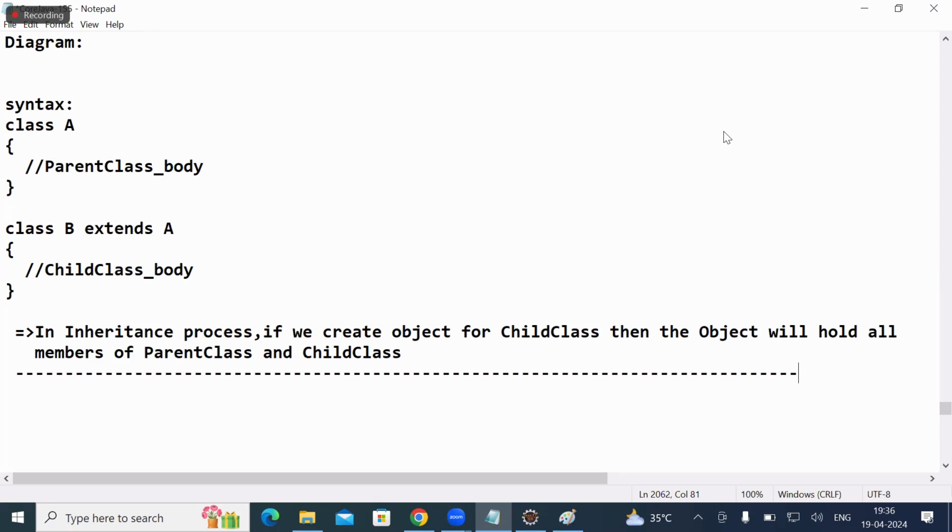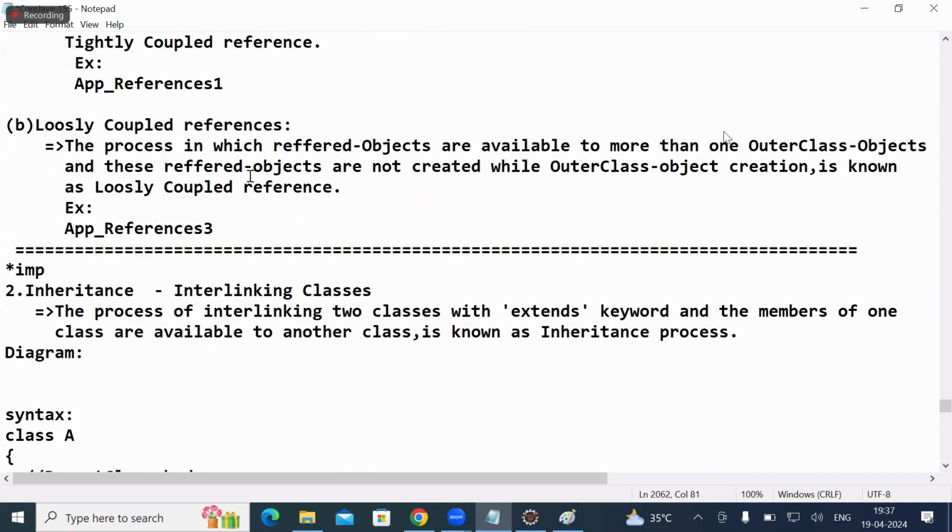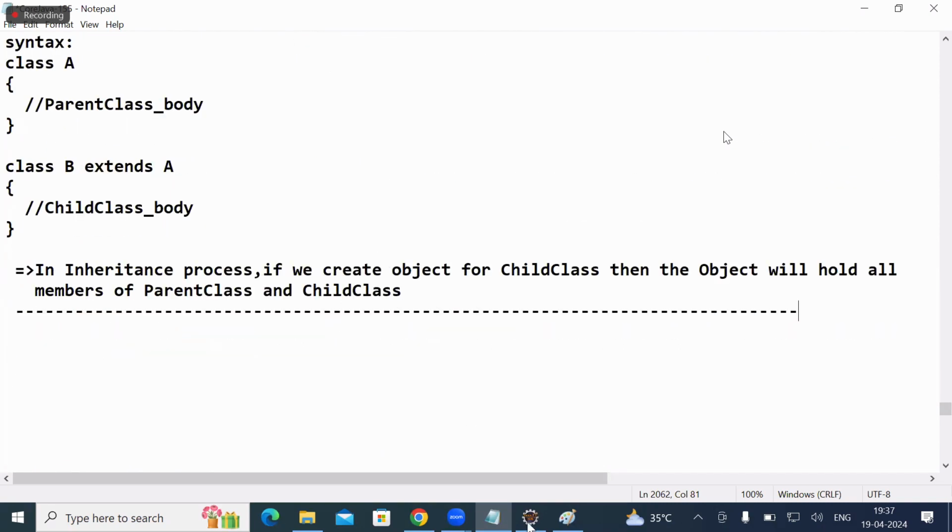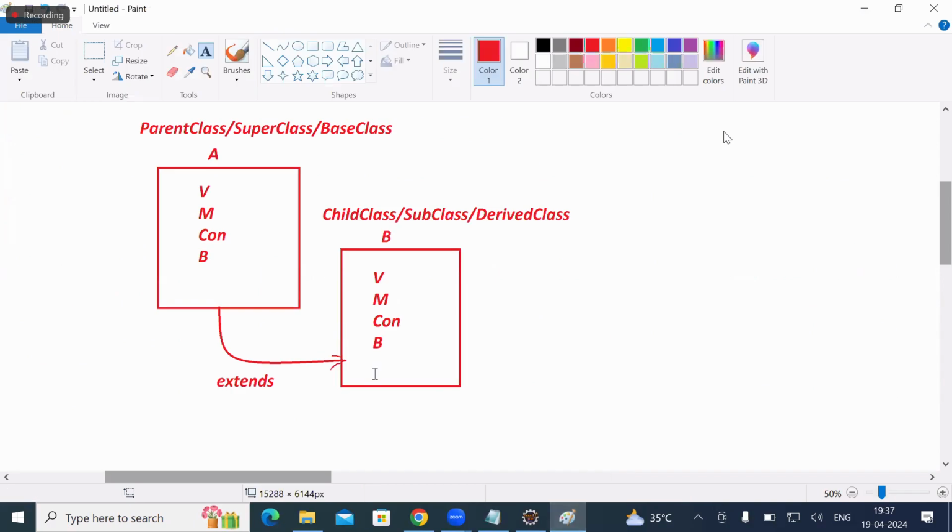If there are A and B, and I say B extends from A, then A is parent, B is child. So A members will come to B, B members will not go to A. In that syntax, if I create an object for A, only A members will come. If I create an object for B, both members will come. Whether they are coming or not, let me capture one by one.